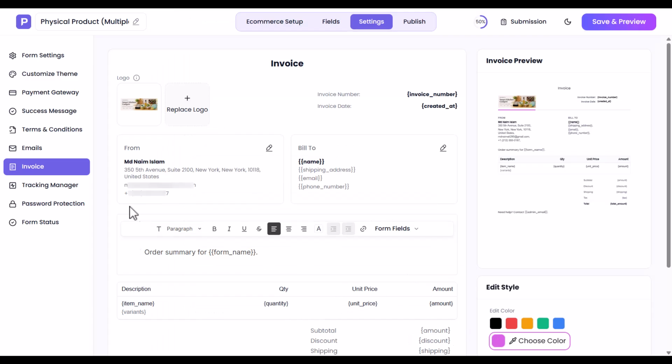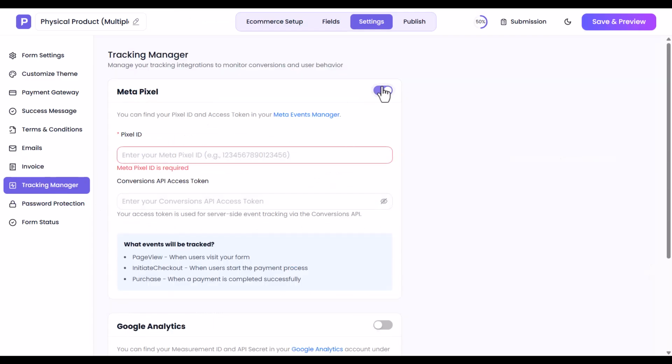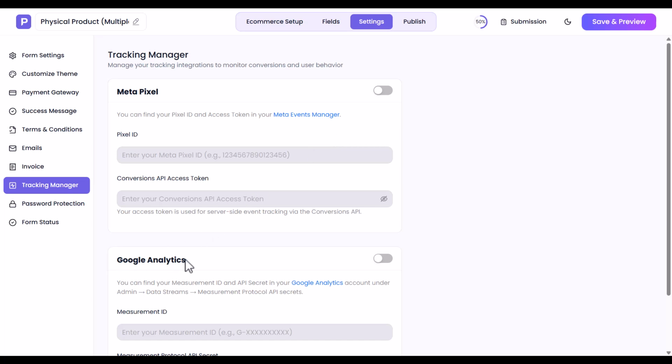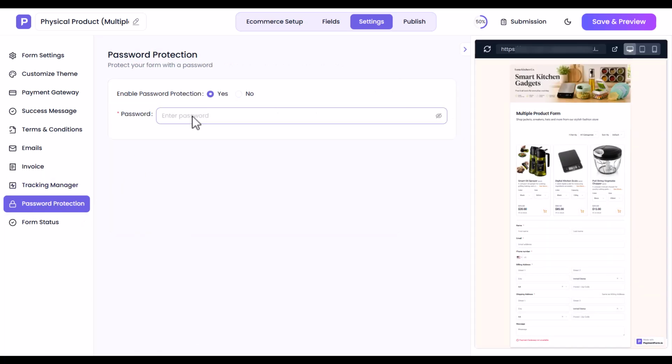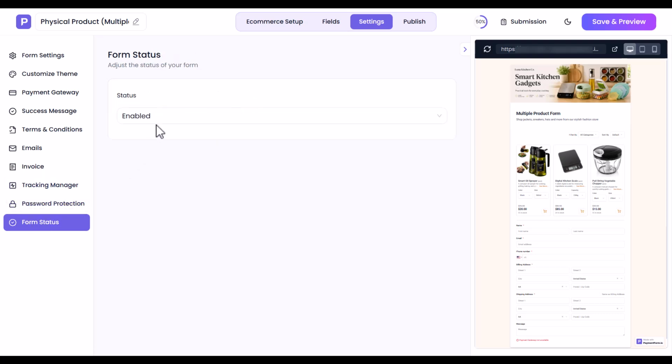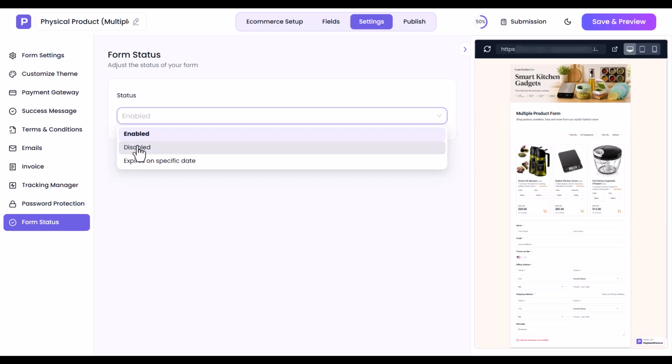You can integrate tools like Metapixel or Google Analytics to track your form visits, customer behavior, and purchase activity. If you want to keep your single product checkout page private, you can easily enable the password protection option. In the Form Status section, you can keep the form enabled, disable it at any time, or set it to expire on a specific date based on your business requirements. After configuring all the settings, click on the Save and Preview button.